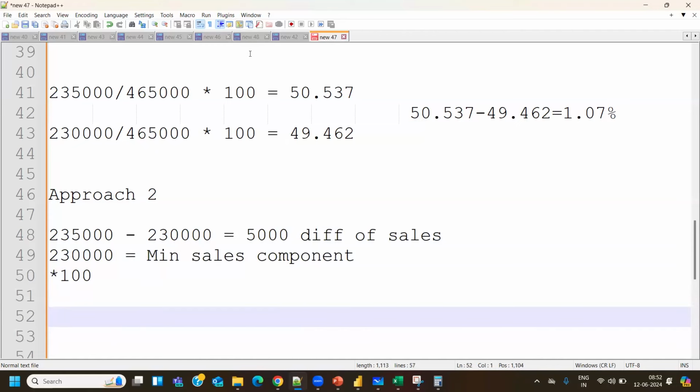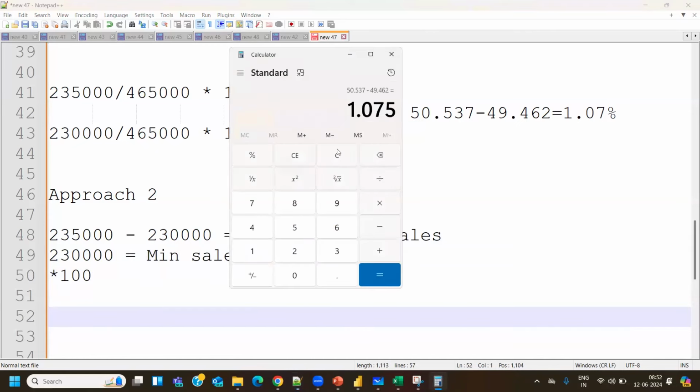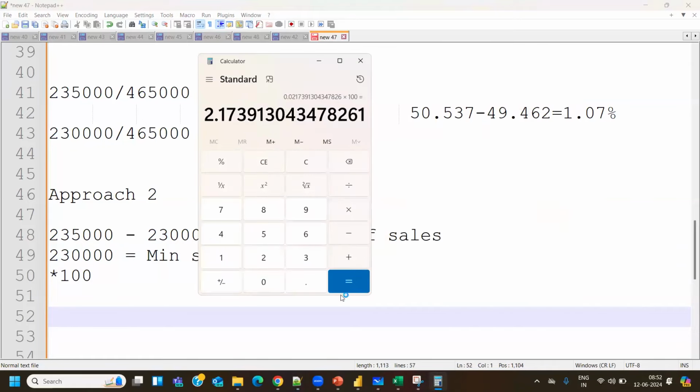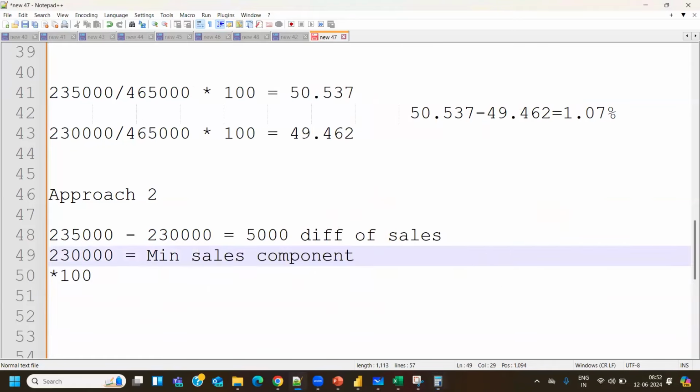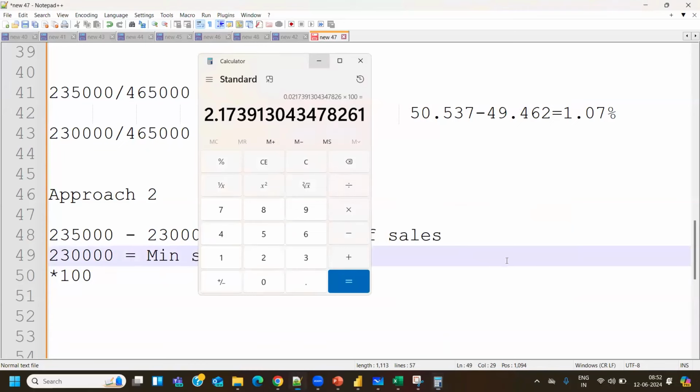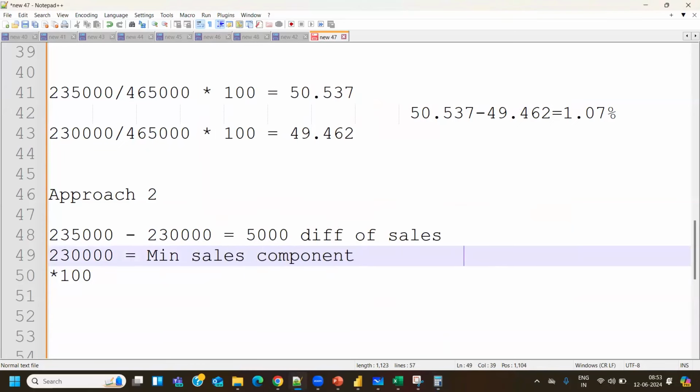Now, what I'll be doing, the difference of sales is 5,000 divided by 2,30,000 into 100. This is the original percentage. The percentage difference of sales is this, 2.17. This is the ideal output which we want. Answer is 2.17. Even this 2.17 is not correct.